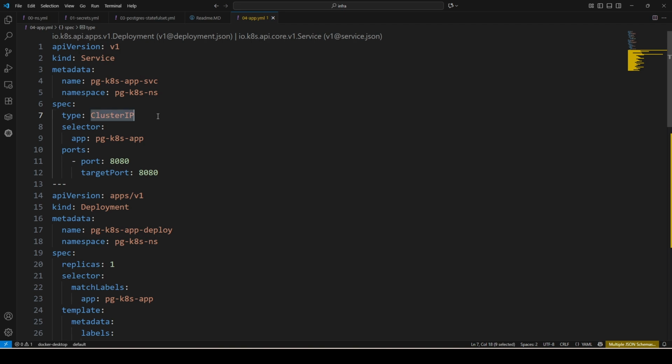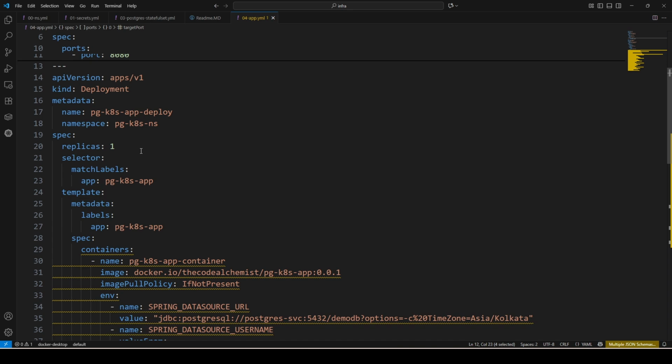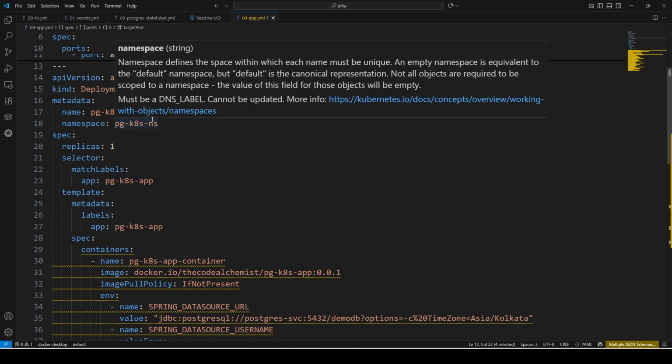That means it will be accessible only from the Kubernetes cluster, and that is why we need to use the port forward to access it. And these are the ports that we are exposing using this service. Coming to the deployment section, this is the deployment that will actually create the pods.